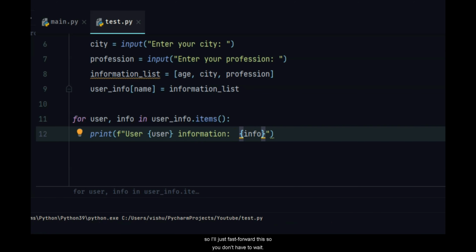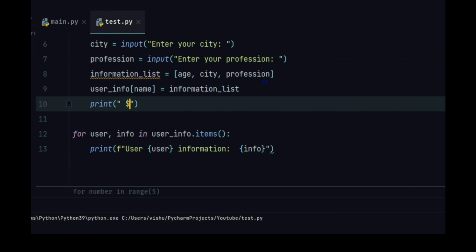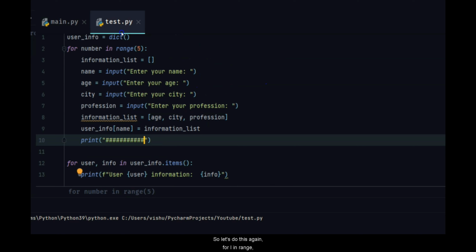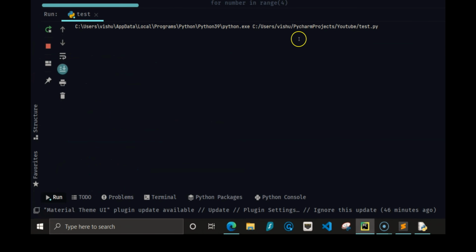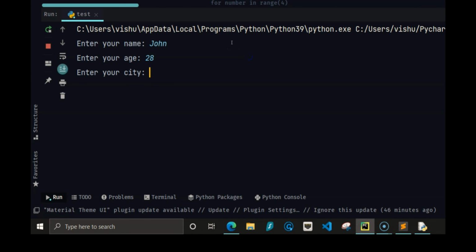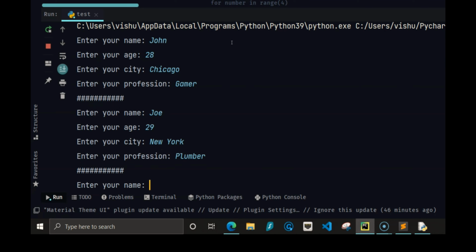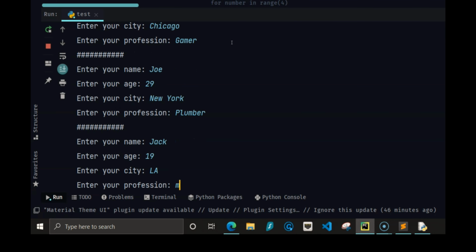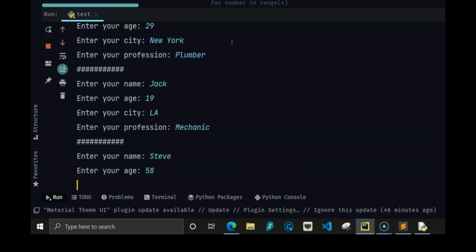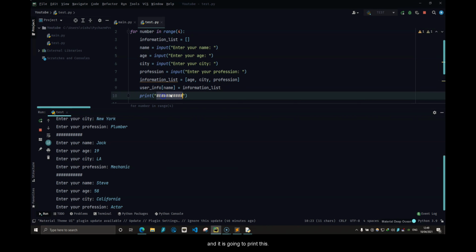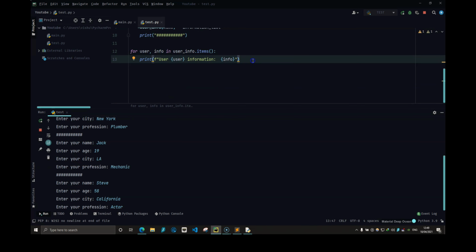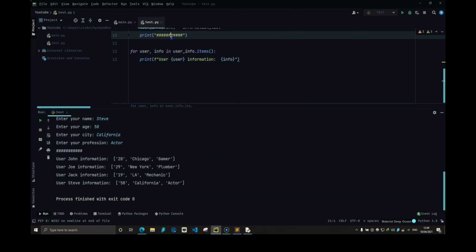So I'll just fast forward this so you don't have to wait. So let's do this again. For I in range, let's do 4 items, and I'll fast forward this so you don't have to see me type. So now we have done all the 4 items and it is going to print this, and then it will go over the dictionary. So you'll see it printed the hashtags, and then you can see user John has information.